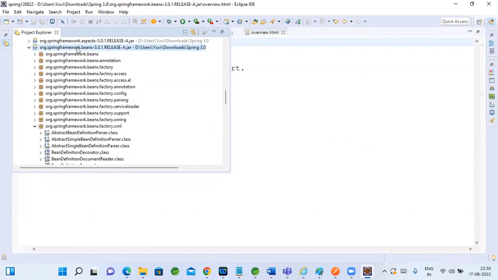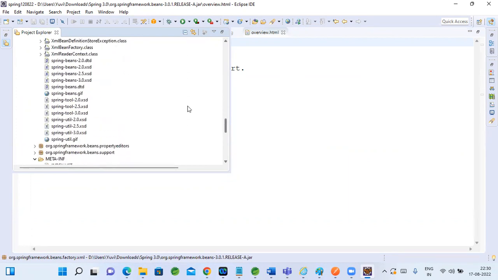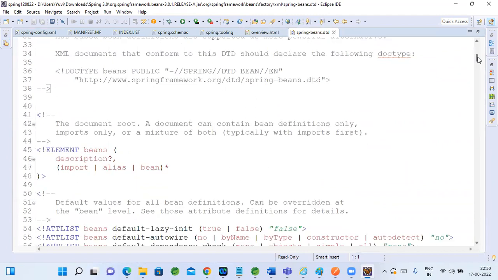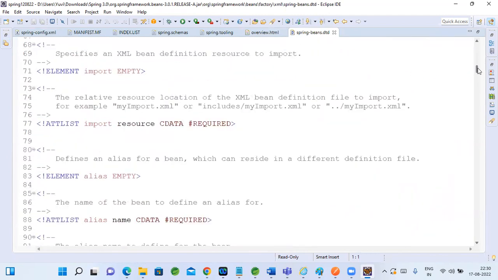Under Spring Beans, org Spring Framework Beans jar file, under this package, org.springframework.beans.factory.xml, if you open that package, you see all the DTDs. Spring Beans DTD, XSDs, DTDs and XSDs. You find the DTDs here, right? So open this Spring Beans DTD, a basic DTD file. So if you open that file, right, you will see a default DTD here.